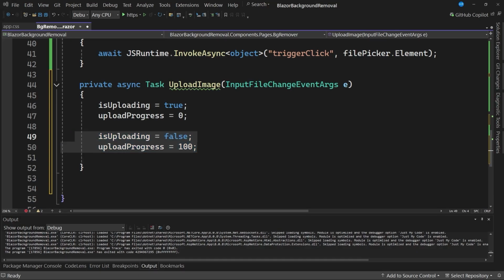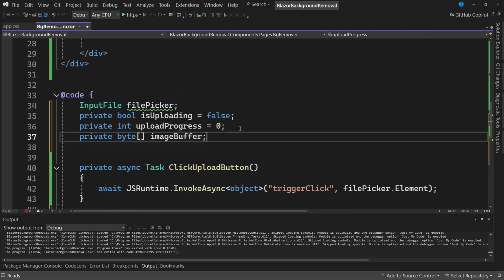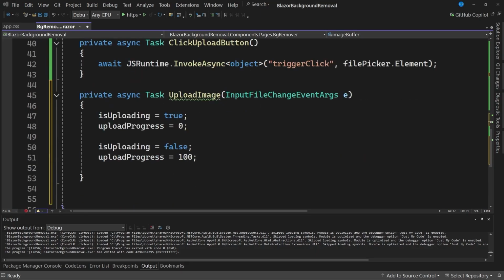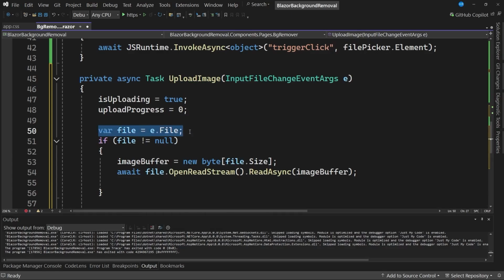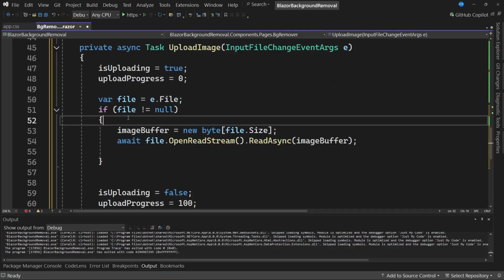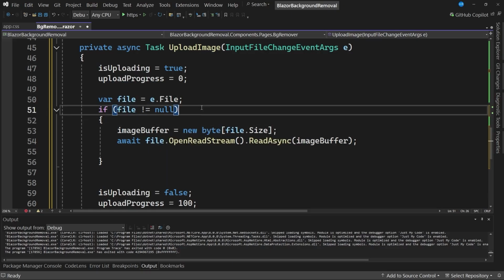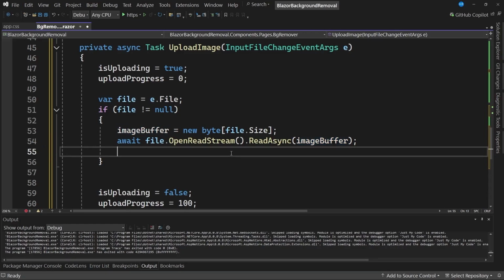Next, we need to read the image we receive as part of the control. So I will define a byte array called ImageBuffer, which will store the image in byte format. And to read the file within these sections of code, I will specify that I want to read the file as part of the control. If this file is not null, meaning the user has selected a file, next we specify the size of this buffer using new byte. Finally, we will read the file and store the result in ImageBuffer. This will be used for making the service call later.